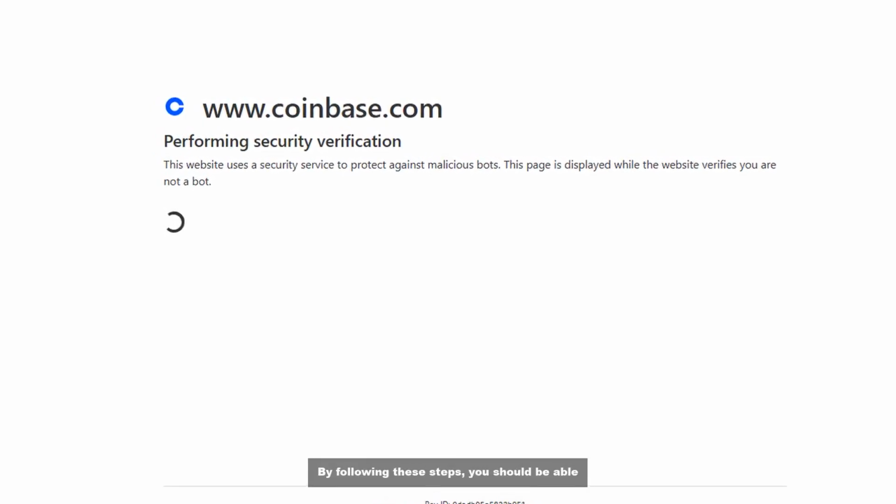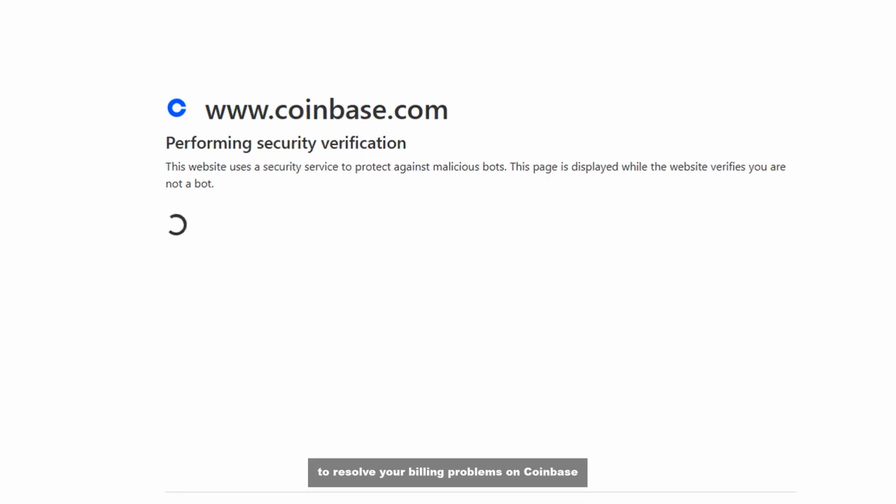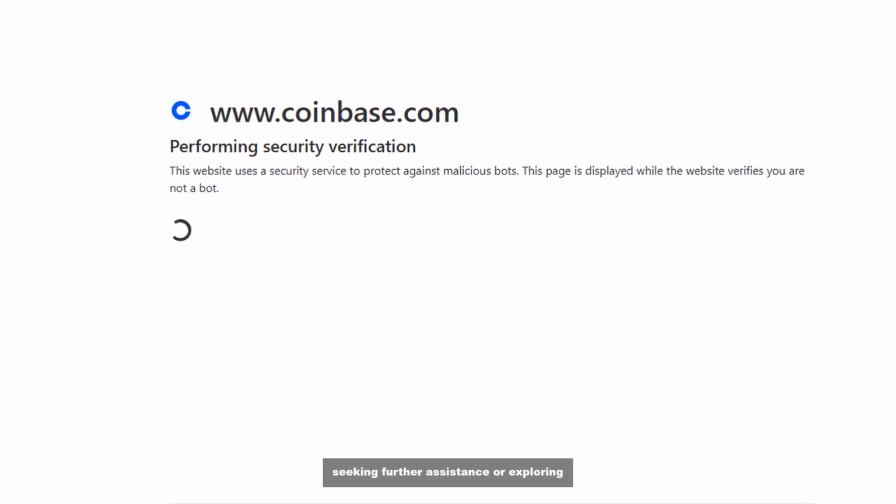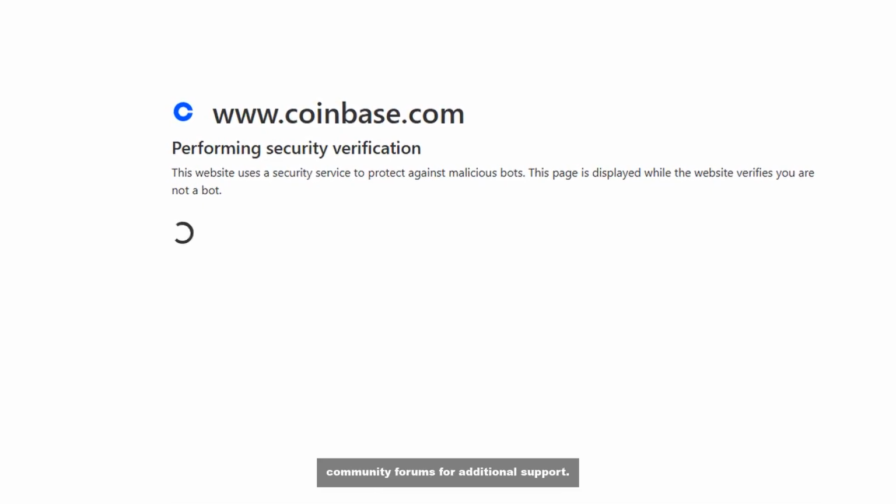By following these steps, you should be able to resolve your billing problems on Coinbase effectively. If issues continue, consider seeking further assistance or exploring community forums for additional support.